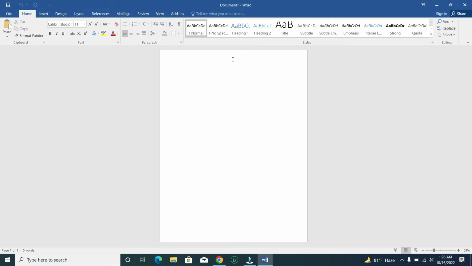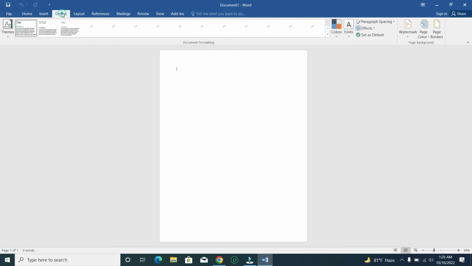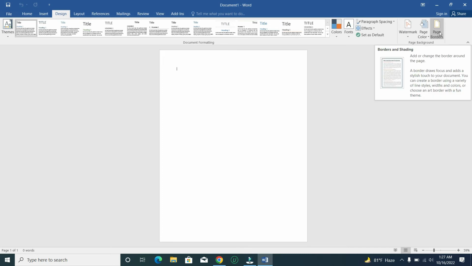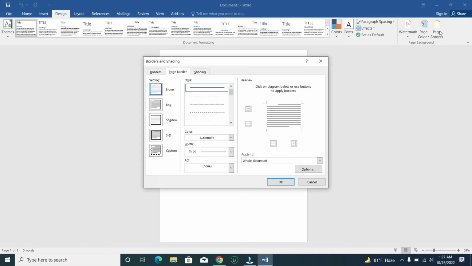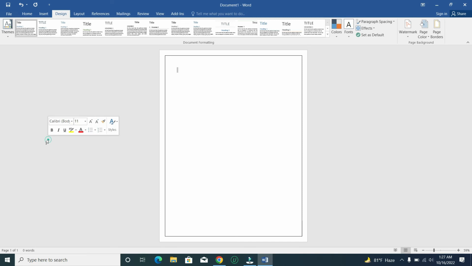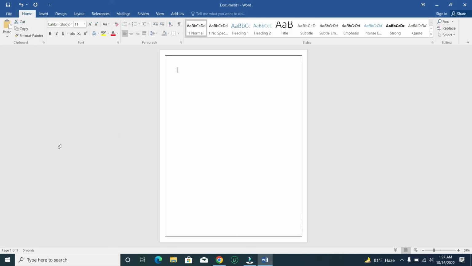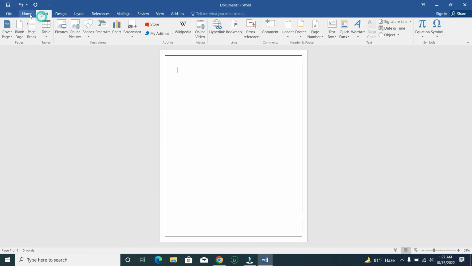If you want to add a box border, how should you do it? You just need to go to the option at the top, Design, and then on the right side there is Page Borders. Select it, now select Box and then OK. Now here you can see the box border has already been added.